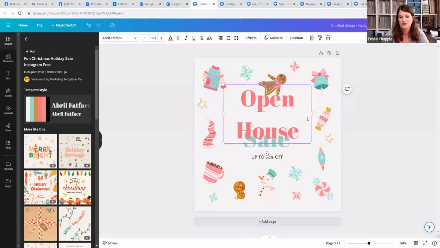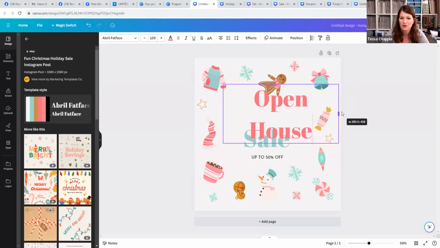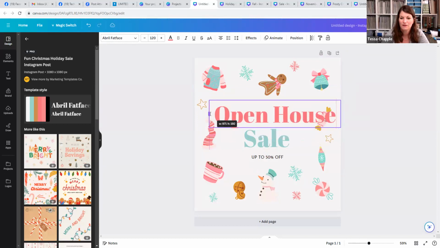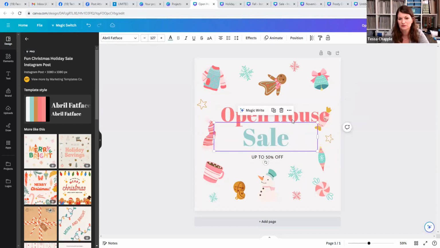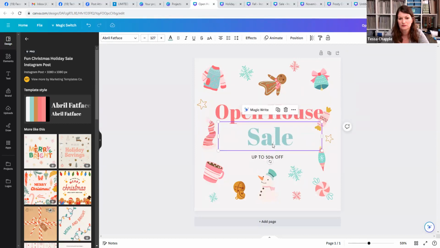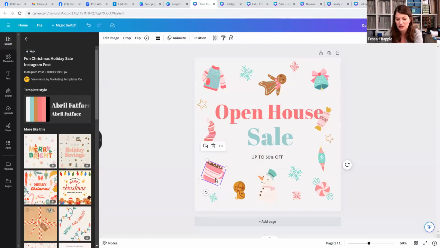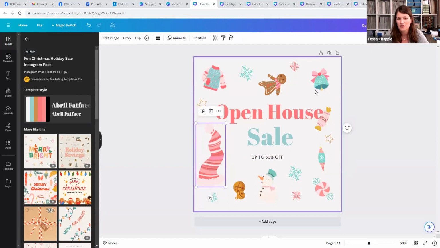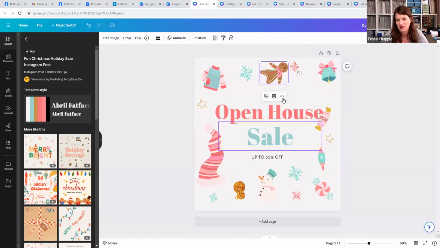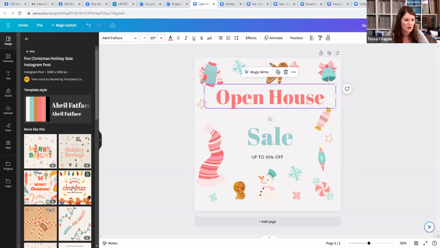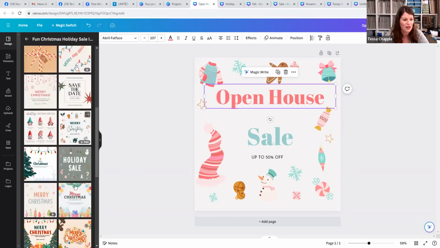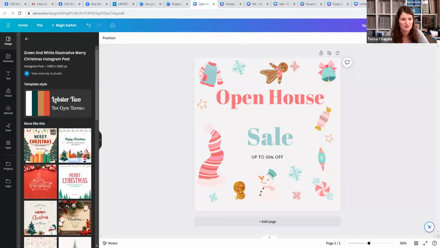Open house sale. My type's kind of big. I can make my text box bigger. I can make it a little smaller. Whatever you want to do. So maybe I'm like, what? I don't love the hot chocolate. I'm going to delete that out. I want to make the scarf a little bit bigger. It's just giving you a starting point with things to play with. That's all that these are over here. Maybe you get into it and you're like, nope, I hate that. I want to go with something else.